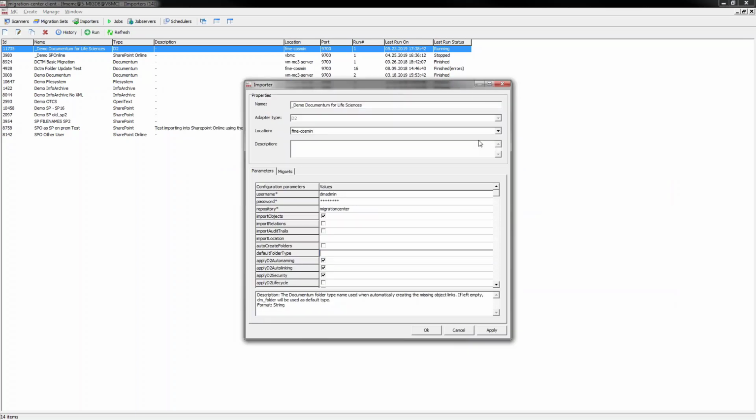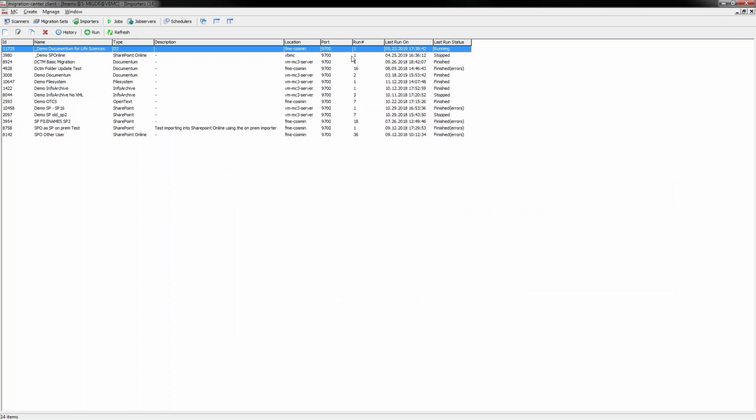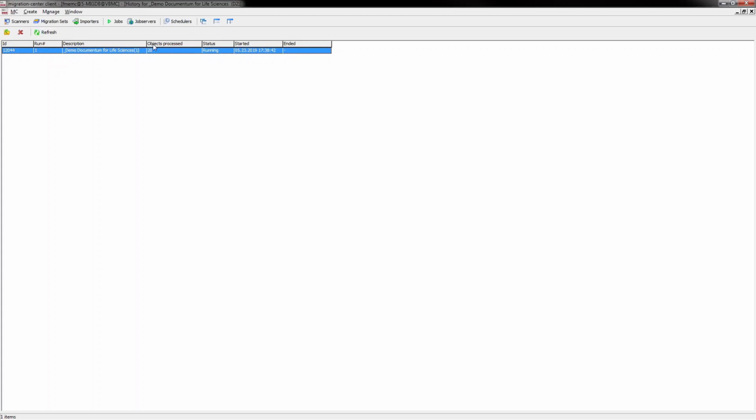But from the Migration Center's point of view, this is all the same thing, because everything is handled through the API. We can also take a look right now at the history. We see we already have 20 objects processed. You'll have to excuse the slow speed. It's going through a VPN for the import, and the content transfer is slower than it was for scanning, because it's a different system.